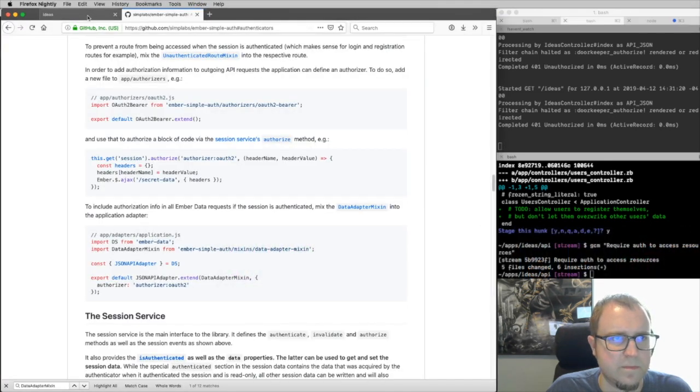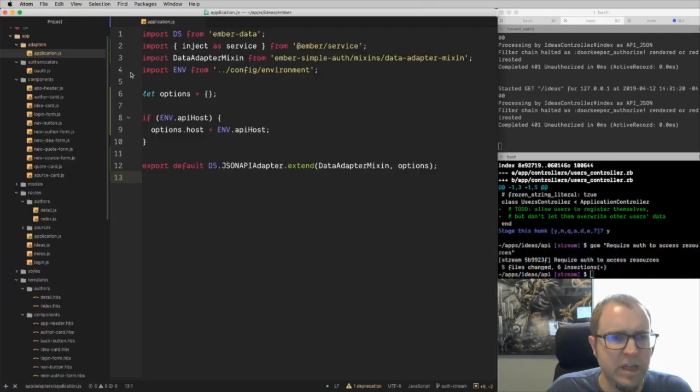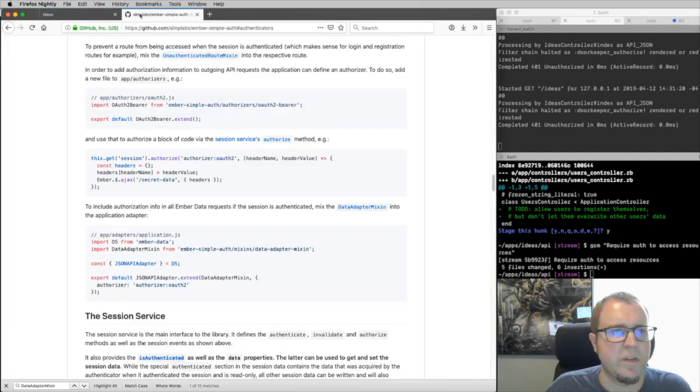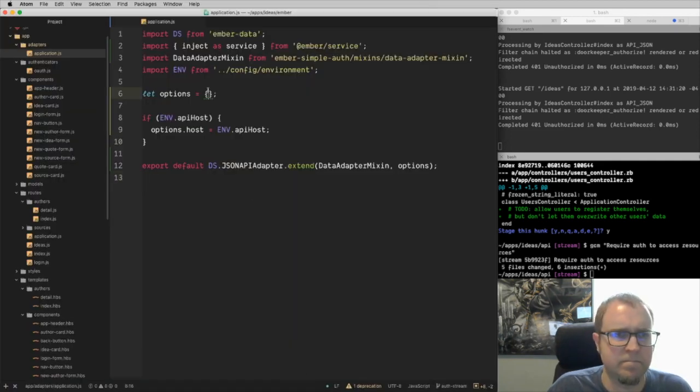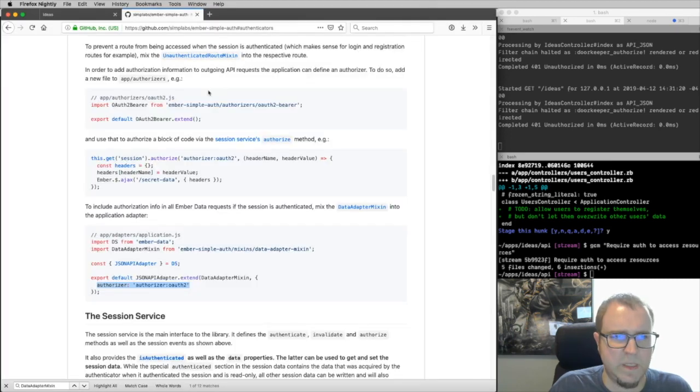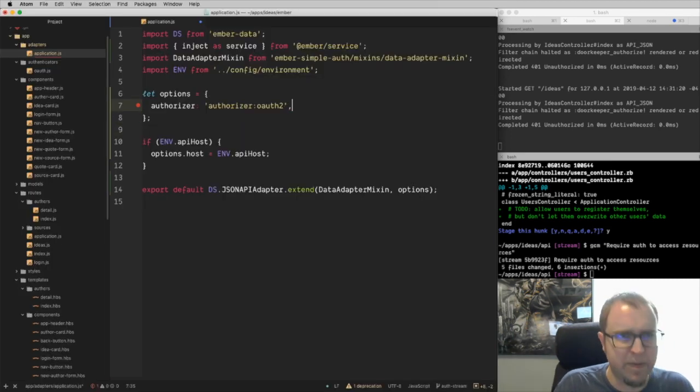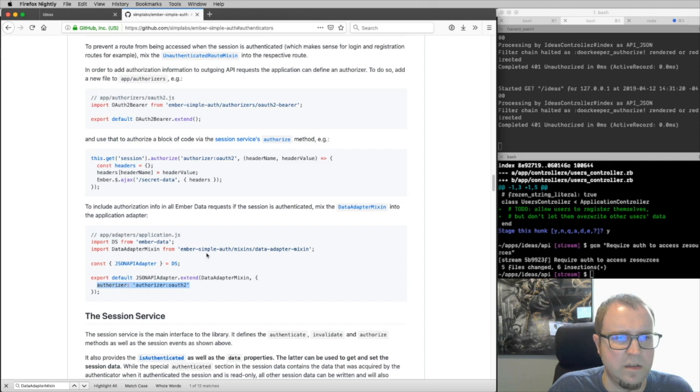Authorizer. So I keep tabbing back and forth. The example in Ember Simple Auth just shows the authorizer. So let's try putting that in and see. Is that in options? Yeah, that's in options. So that might be all we need, even though I don't think that's what the error message said, but let's check it out and see.